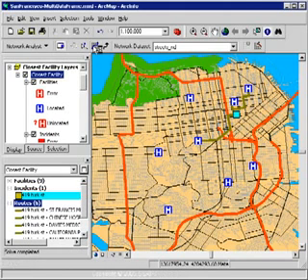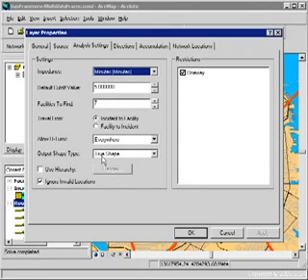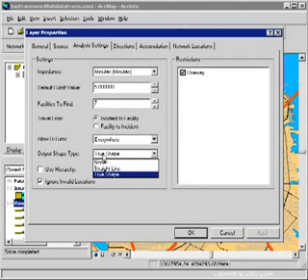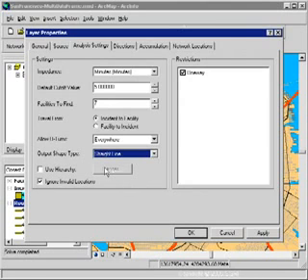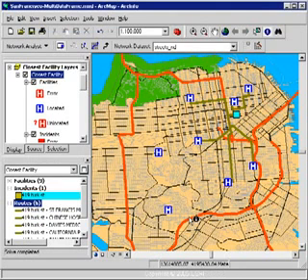When I solve this problem, you can see that only 6 routes were generated. That's because there were only 6 that fell within that time constraint. Another option I might want to change is to, instead of seeing the true shape of the route, I might just want to see a straight line going from each incident to each facility. By changing that option and resolving, the routes are represented by straight lines going between the 2.